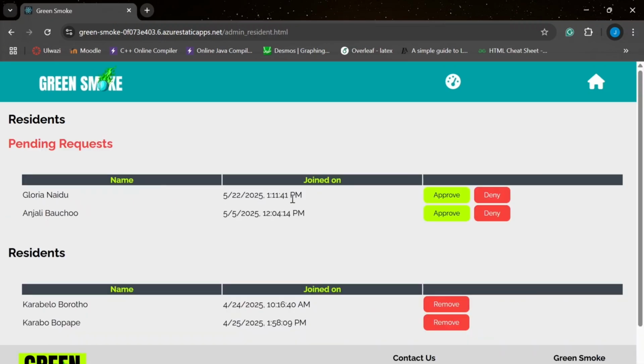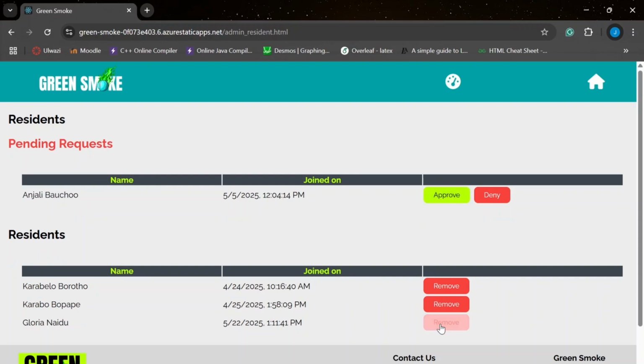Here it is. I'm going to approve her request. We can now see her account at the bottom of the residents list. She will now have full access to the website's features. As a system administrator, I can also deny requests.